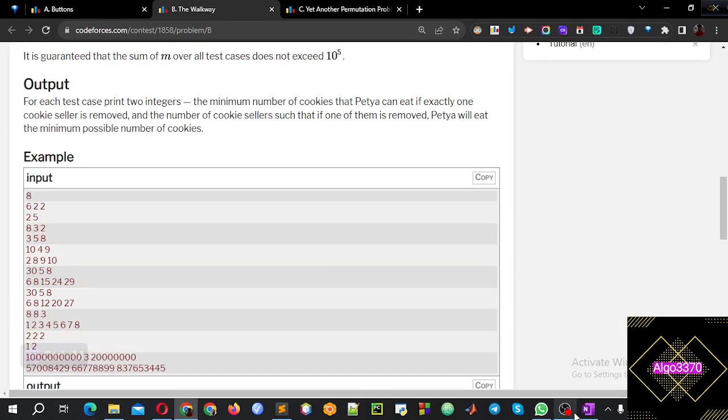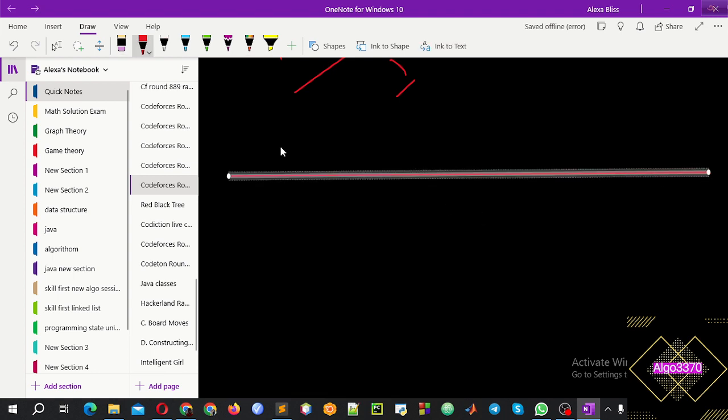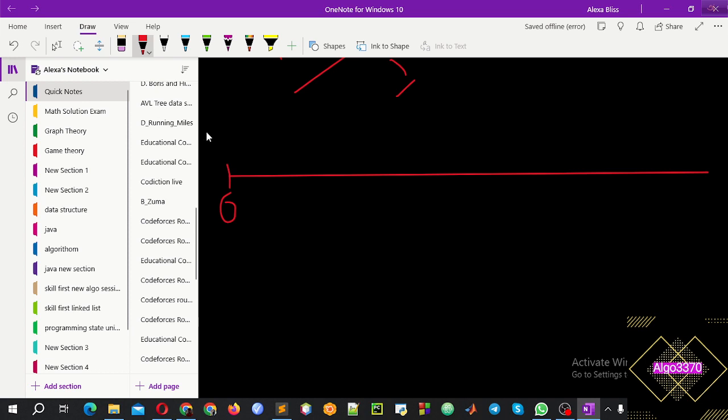The input is 6 2 2 2 and 5. So this is a straight line, and this is the cookie position 0, here is a stand. This is position 1, this is the 2nd position, this is the 3rd position, this is the 4th position, this is the 5th position, and this is the 6th position.